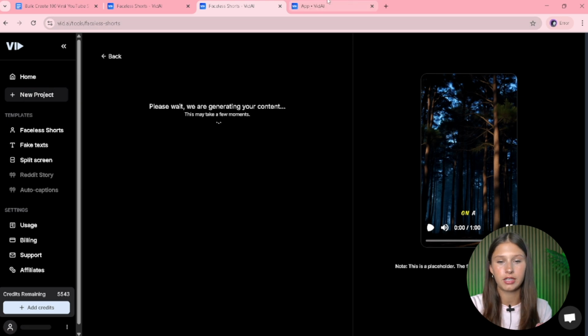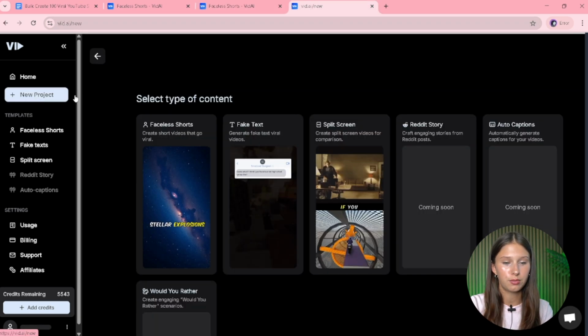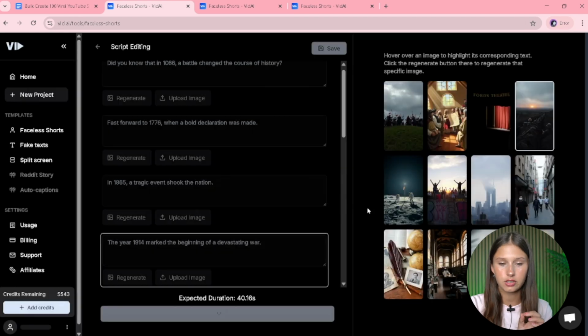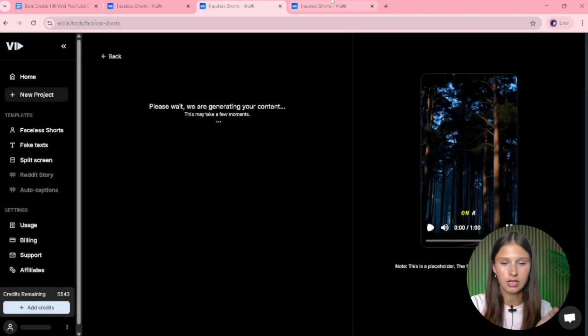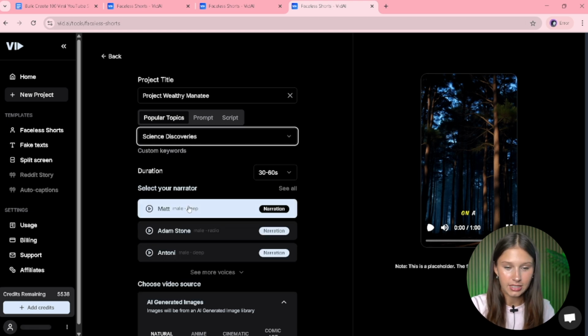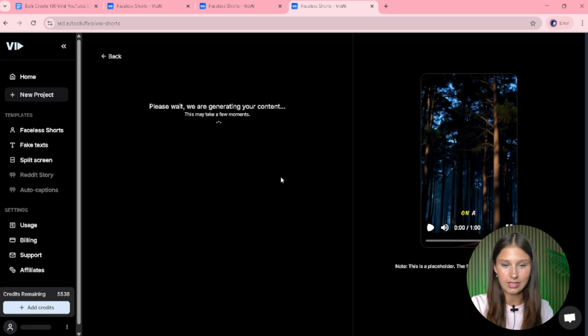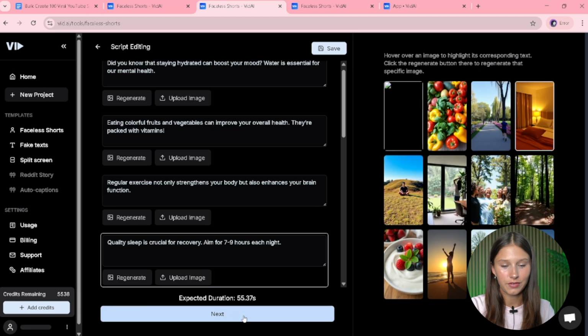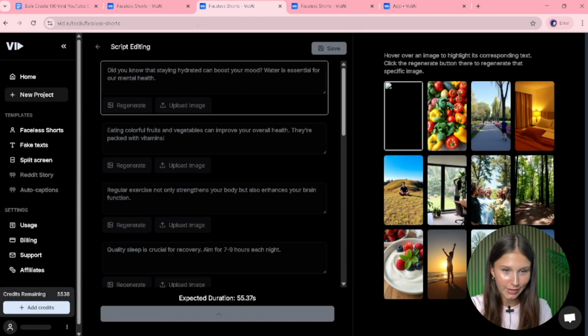And then we're gonna open in a new tab and do a new project, faceless short. Here we have this script and the images ready. And there it's still generating. And then we're gonna do popular topics, choose topic, science discoveries. Let's see what's going on in the science world. And then we're gonna hit generate and then open a new tab. And then we go over here, this one's ready. We're gonna hit generate. It's going so fast.